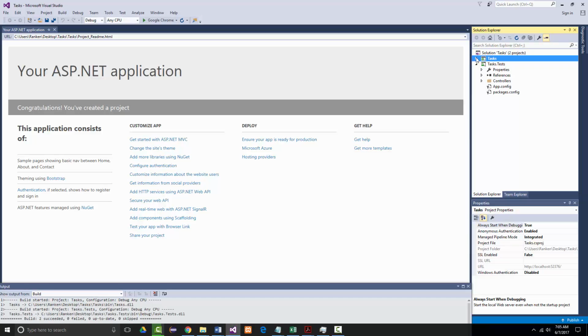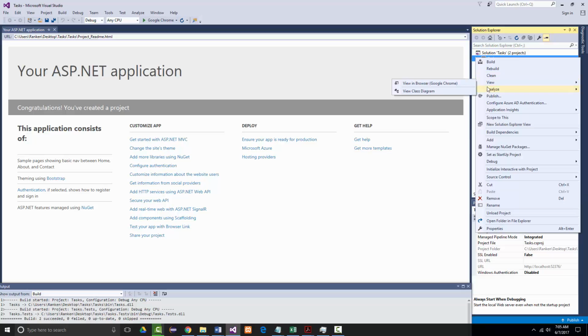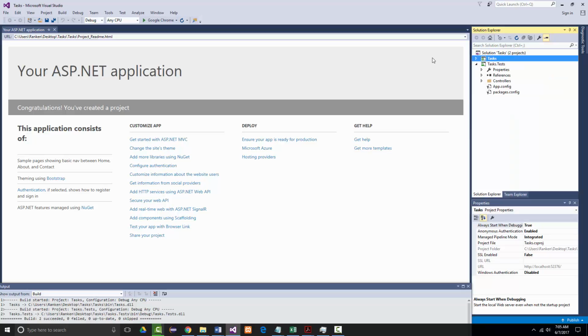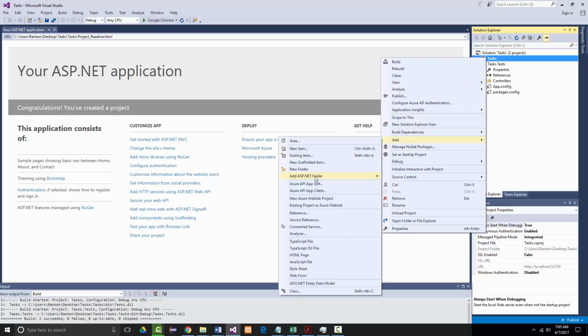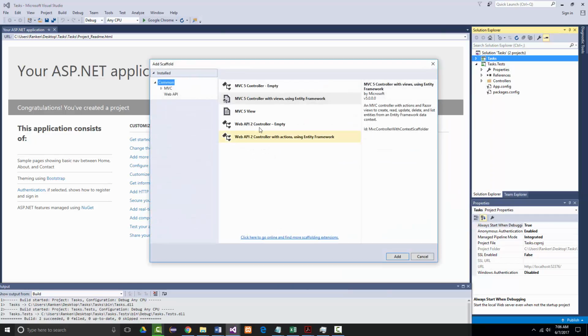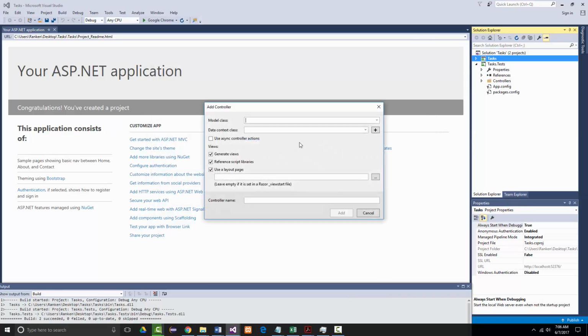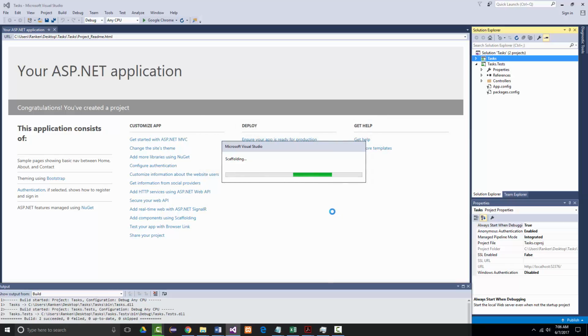So I'm going to do the same thing. Right mouse click on the project, choose Add, New Scaffolded Item, MVC 5 Controller with views using Entity Framework. Now my down arrow, priority. The data context class, choose that. PrioritiesController, click Add. Bingo.